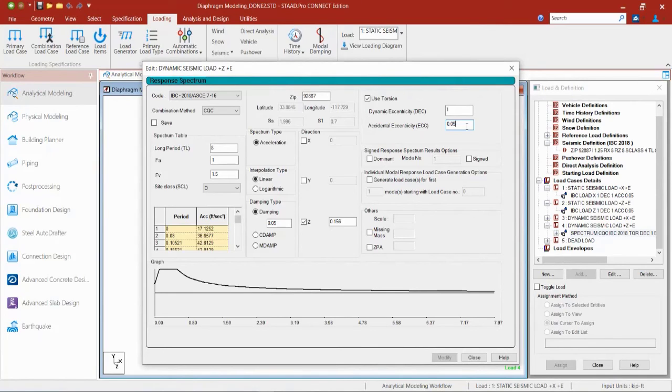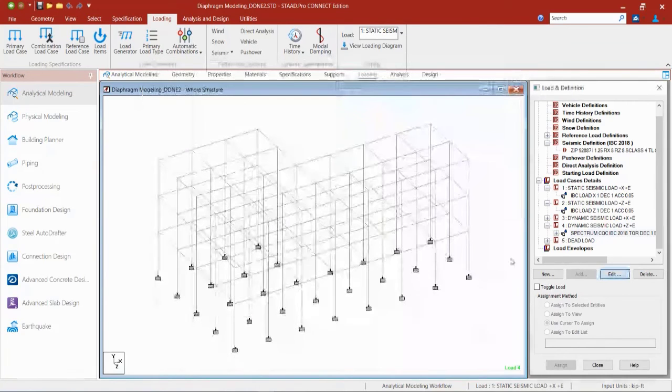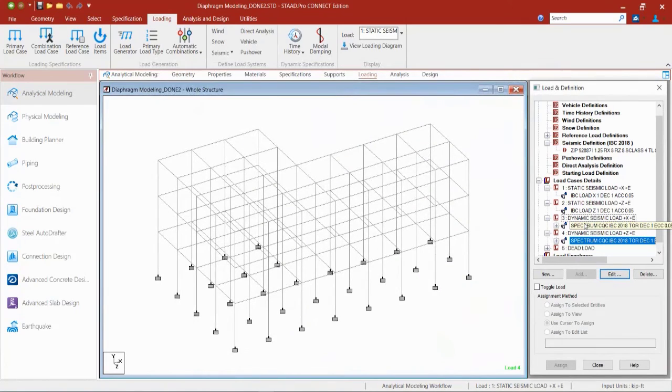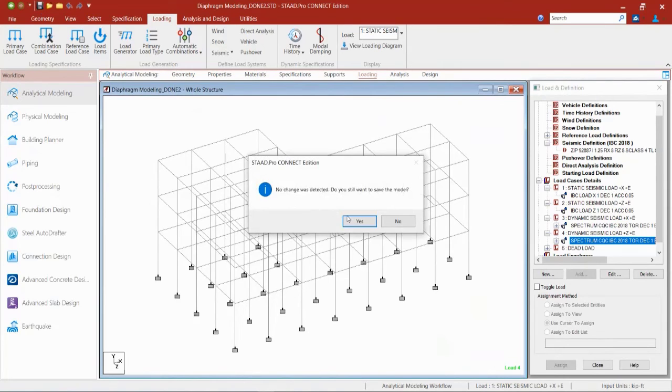You can give this a positive or negative value. It's typically going to be 5% unless you're required to increase it from there. Again, dynamic eccentricity would not be permitted unless you have rigid diaphragms. So you can see I did that there, and actually for this one as well, you can see those factors are present there. So let me go ahead and save my model.